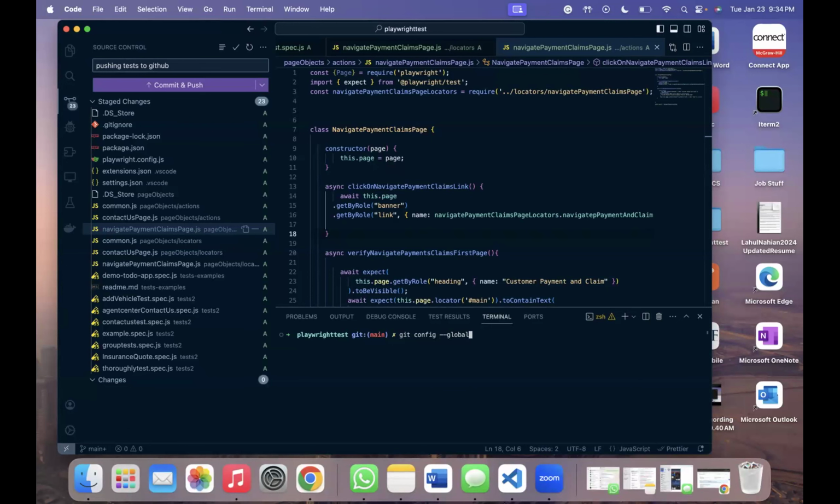Then space user dot name. Space, and then put double quote and put your username from GitHub. Go ahead and enter. Now let's enter the email. Git config, same as before, but the name becomes email, and enter the email address. User dot email, the same.